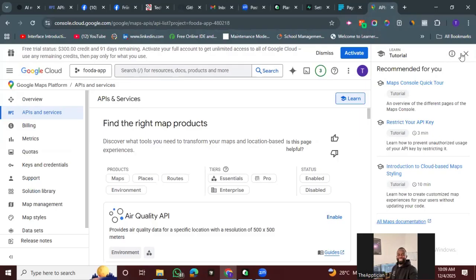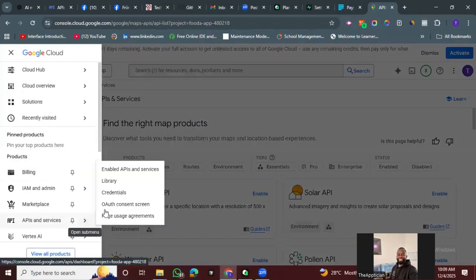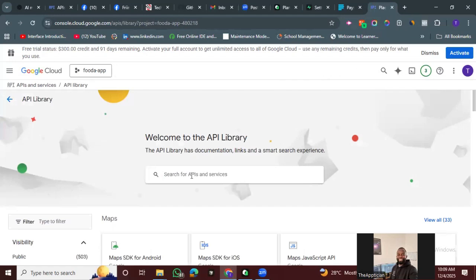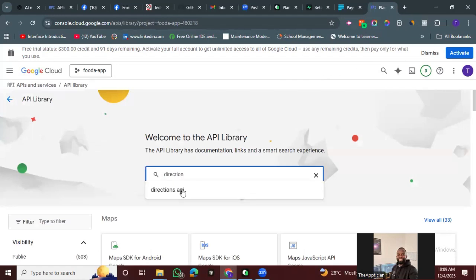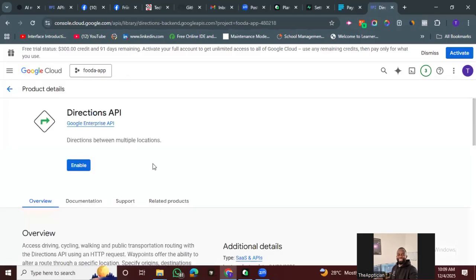The next API we need now is called Directions API. Come back to the library. Directions API. I will have to go back to that code before I forget the fifth one. It was geocoding, places, directions, and Maps SDK. What other one? I have to check the code.